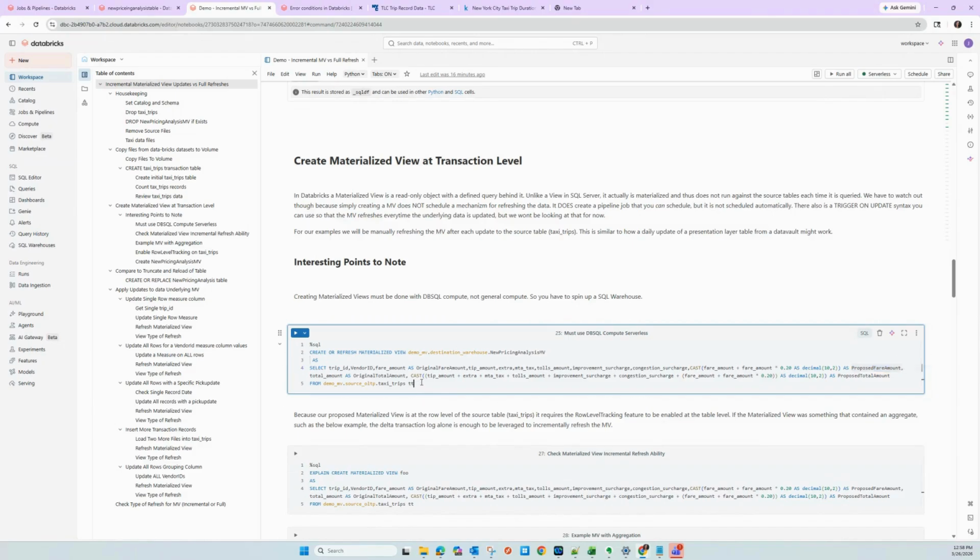So if we were to go ahead and try to create this materialized view, what we would need to be aware of is that you have to set something up in order for the data to actually be refreshed.